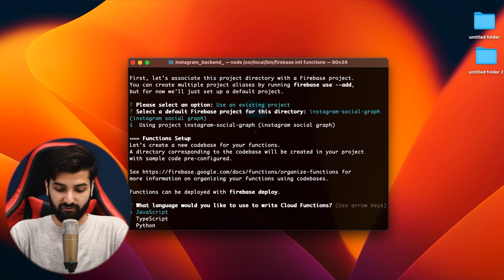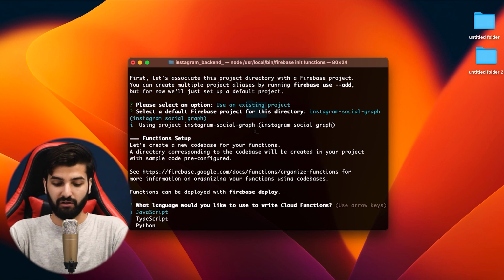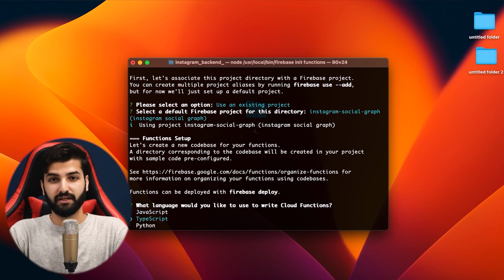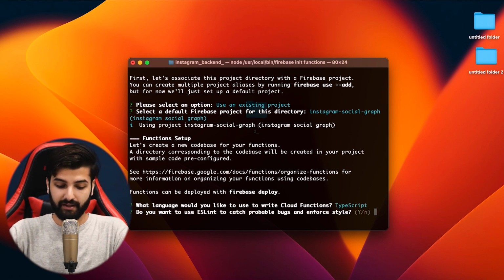It will wait for a few seconds, and then it will ask what language you would like to use to write Cloud Functions. I will select TypeScript. You should also select TypeScript because that's a beautiful language and gives us a simplified way to write code, unlike JavaScript. So simply select TypeScript and hit enter.